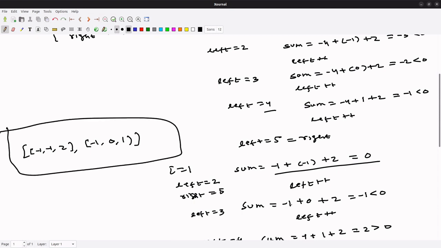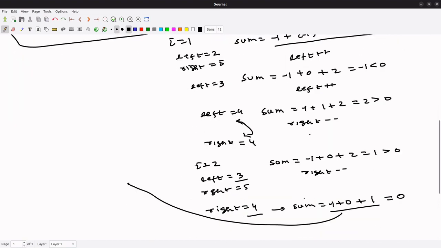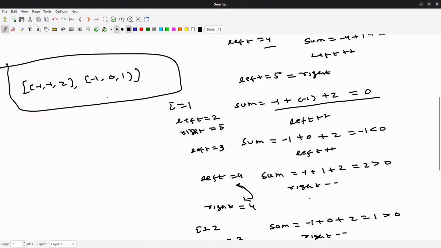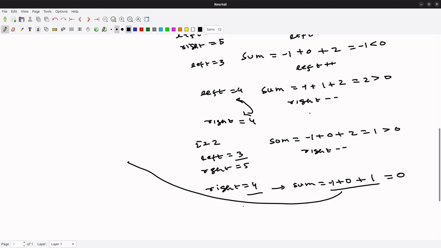If we get any duplicacy, we have to handle that, because our triplets should not be duplicates. For that we can either use a set data structure to maintain uniqueness of the triplets, or we can write the logic to avoid duplicacy.